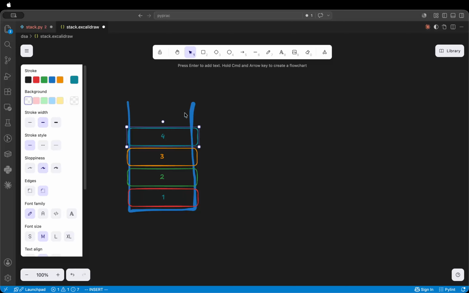So imagine a stack of books. You can imagine a stack of plates. We can only put things on top of each other. And the most important thing is we can only take out the topmost element. We cannot take out the second or first. We can only take out the topmost element from that stack.